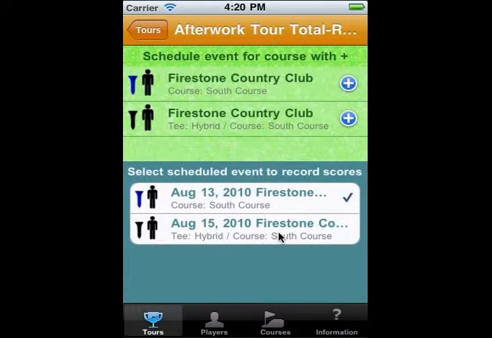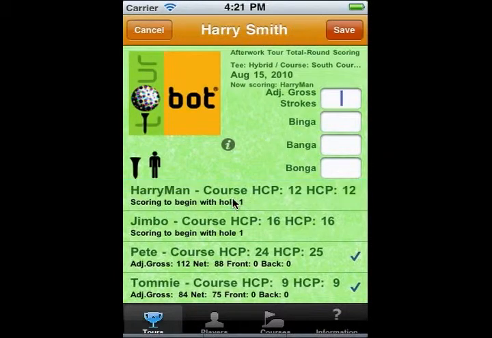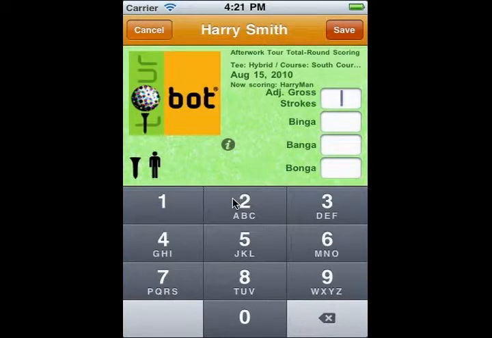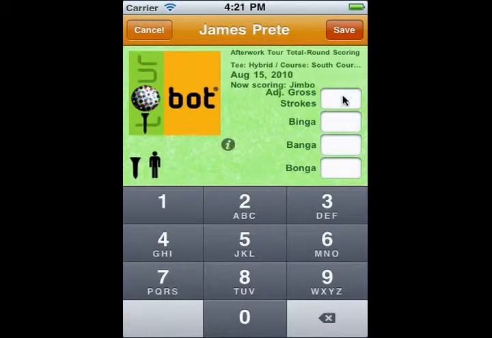The app will position you in the first field, Adjusted Gross Strokes. Enter this value. Touch each of the next fields to record the total round scores for each of these categories. Remember, for total round tournaments, you can score anything you wish in these three fields. You change the text description of these categories in the game screen under the Tour Setup screen.